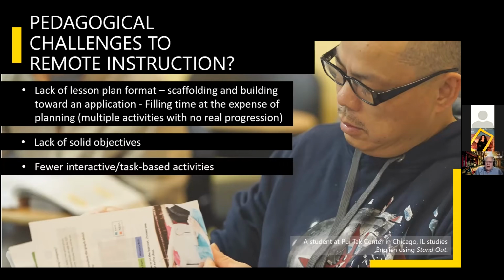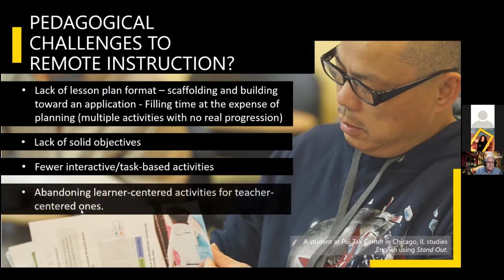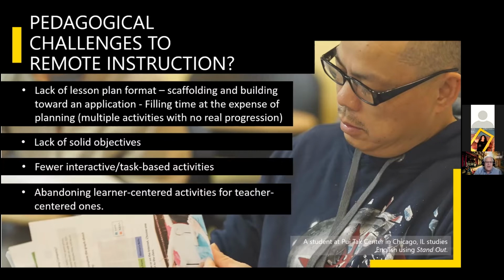Remote instruction is hard to do, even with Zoom. It's hard to do as much interaction as we're used to in the classroom. And because of that, a lot of times we abandon learner-centered activities for teacher-centered, where the teacher is talking all the time and the students are just kind of, in fact, some teachers I know have everybody on mute for almost the entire class. We need to have some interaction. And I know that's a problem if you're doing Zoom.